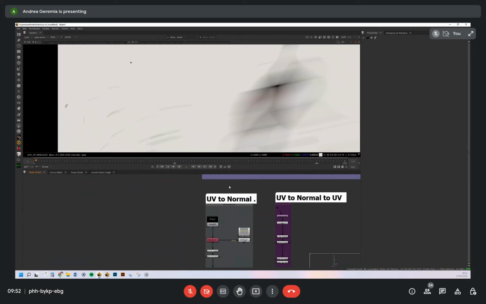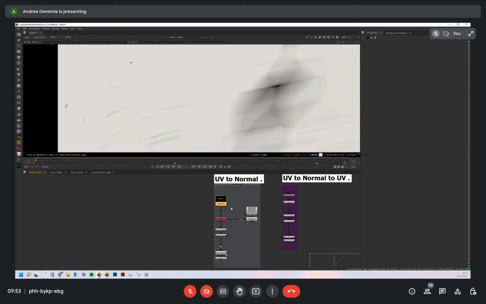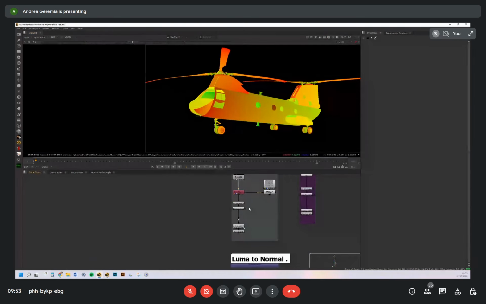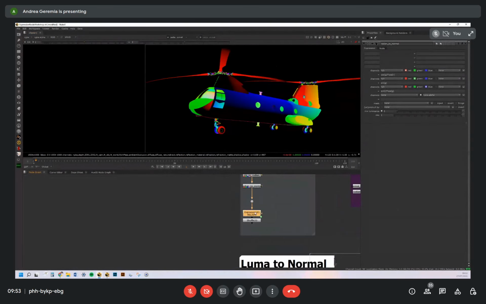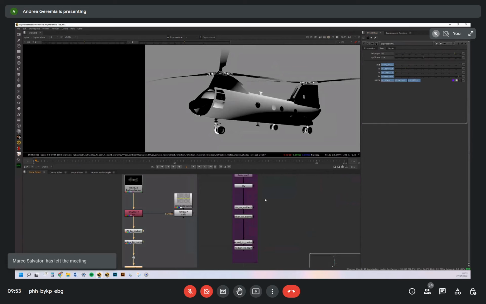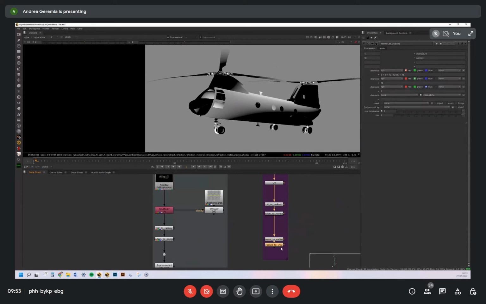Last one, another conversion. For example, I can go from UV into the normal channel. Here I have the UVs of my helicopter. I can convert it first into gradient, and gradient to normal. And then, of course, I can use this normal to relight my helicopter. So I have just a different approach. For example, with normal, I can create an easier mask as I want, or I can do the other way around: UV to normal and then normal to UV with just this expression.